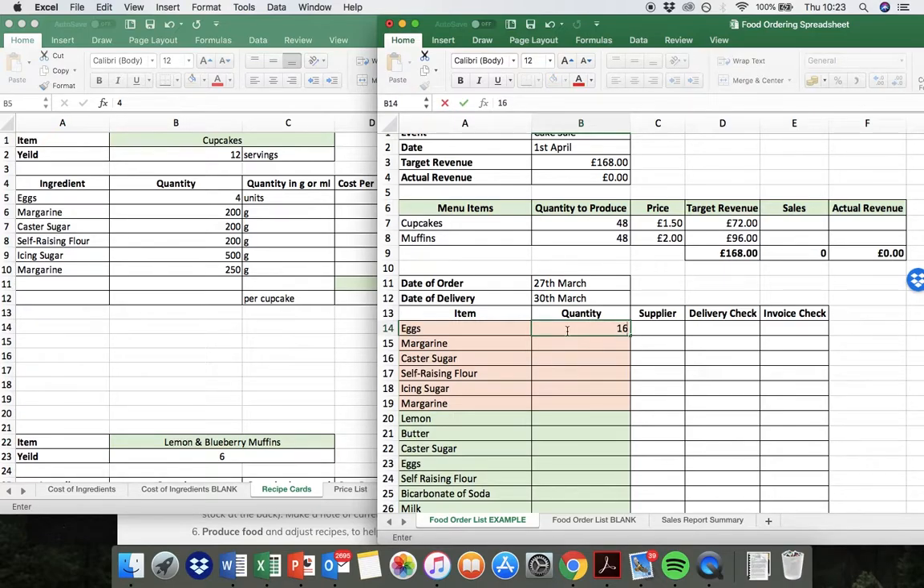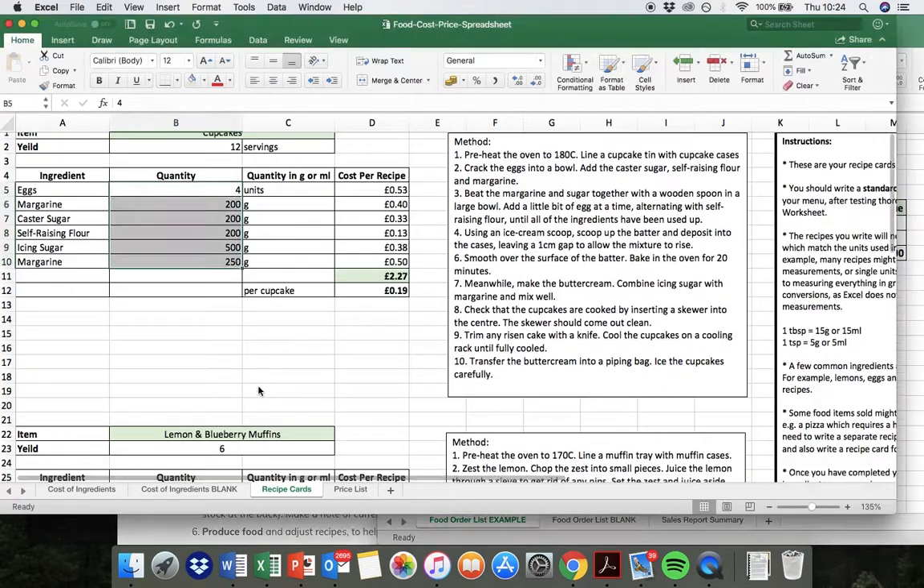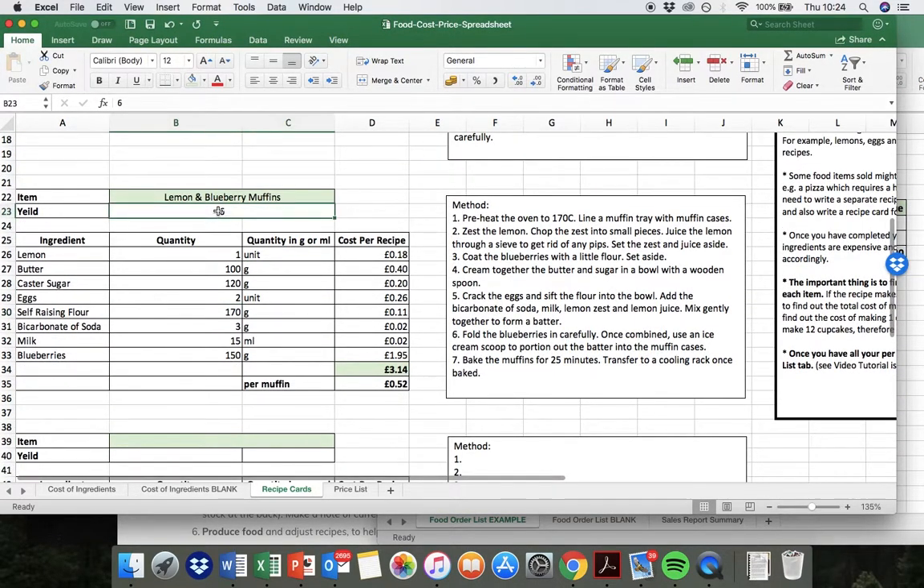So I know 4 times 4 is 16 eggs, and then we've got 800 grams needed, and that's the same quantity for all those items. Icing sugar is a bit different. 500 times 4 is 2 kilograms. And margarine, that's 1 kilogram there needed. I do the same for lemon and blueberry muffins. Now that recipe is only for 6, therefore to get 48 muffins, I need to times it by 8.